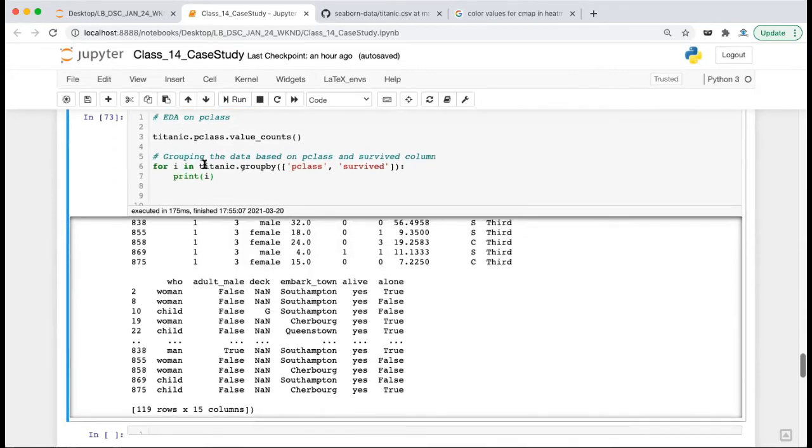Okay, so we have got this data segregated based on passenger class and the survived column. Now what I want to see is the survival count in different passenger classes, right? This is basically showing the whole data frame. I don't want that. I just want the count. So I'll be using survived here.